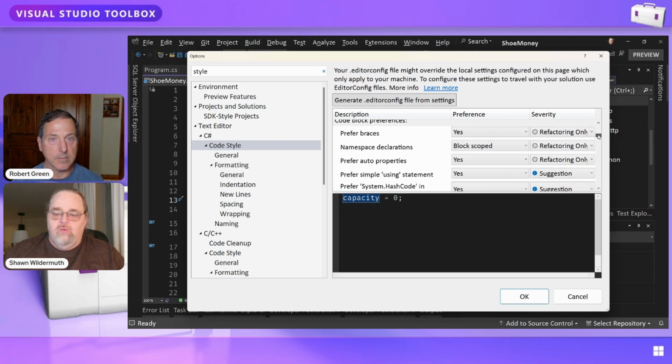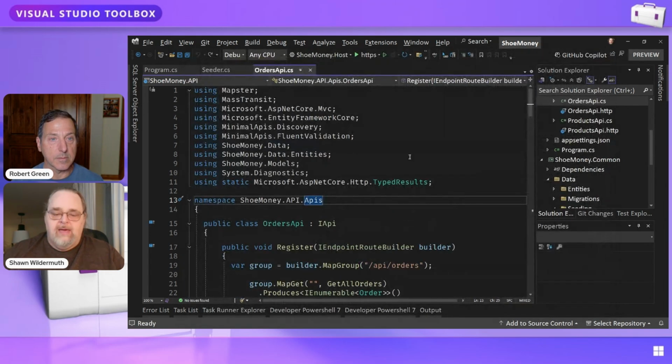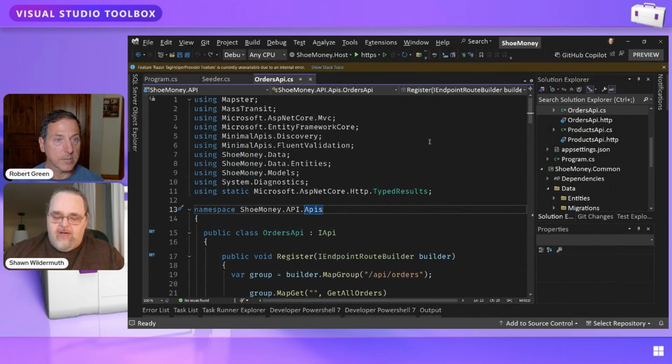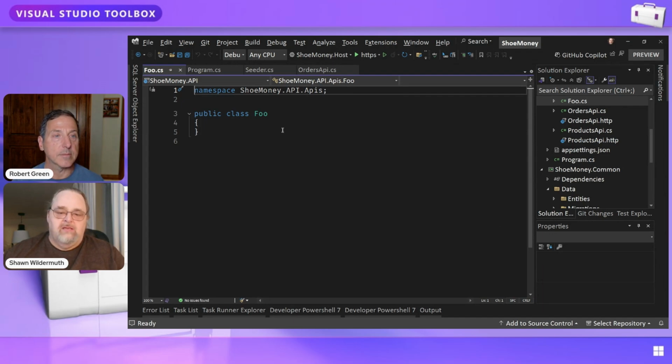And so let's take one of the ones we talked about, like block scoped versus file scoped namespace declarations. So you can see the namespaces there versus here. And if I have this as file scoped, go back here. If I create a new file, you see it's going to start with the file based instead of the block spaced namespaces, and that can be true for a bunch of things.